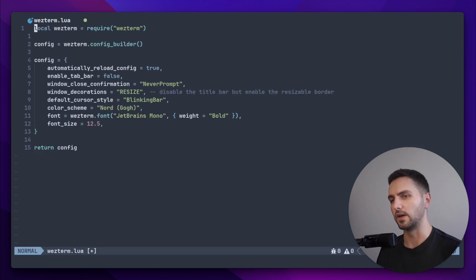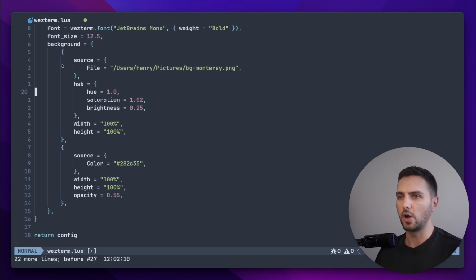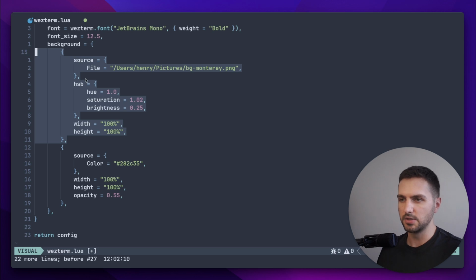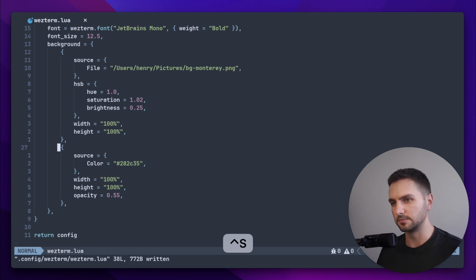Here I'd like to add a few final options. The first one is a background image. The background config option allows you to compose a number of layers in order to produce the background content. The layers can be an image, a gradient, or a solid color. In my case, the background consists of two layers. The first layer is an image where I made some adjustments to the saturation and the brightness. And the second layer is a solid gray color to which I added some transparency so that the background image can shine through. Now if I save the file, the background image should immediately appear.